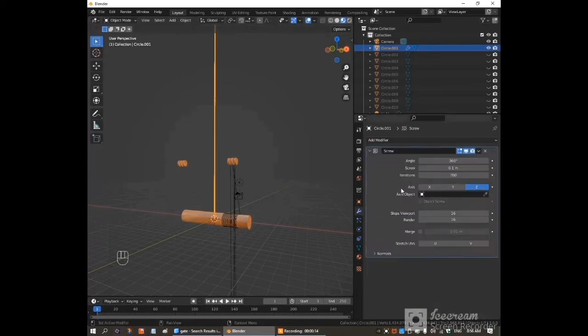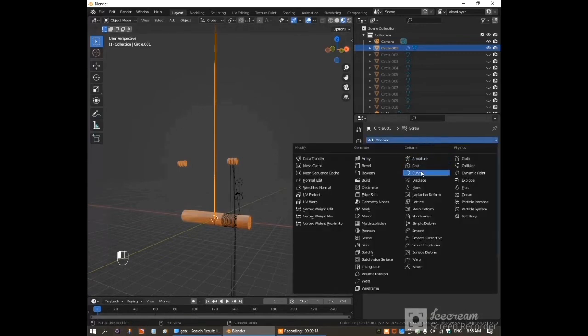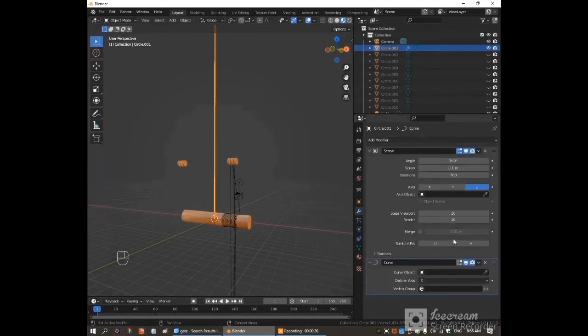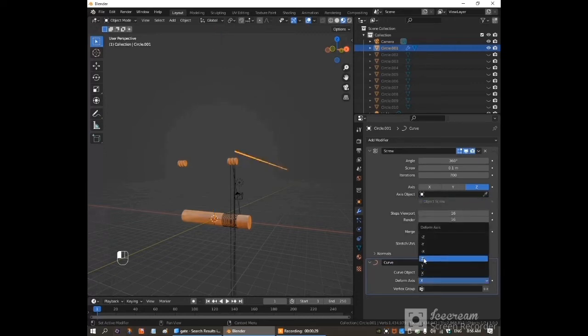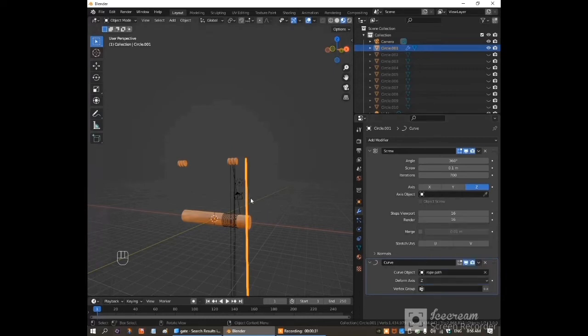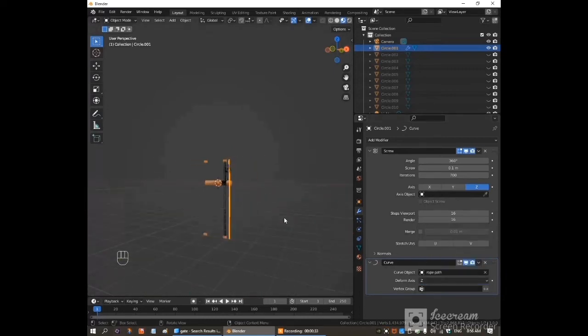Now let's go back to modifier. So we have the screw modifier on this. Now we're going to add another modifier. We're going to add the curve modifier. And the curve object, click on this little box, and the curve object is going to be the rope path we made. Okay, and then the deform axis is going to be Z. And you can see that puts it, oh, something happened there. Let's back up.